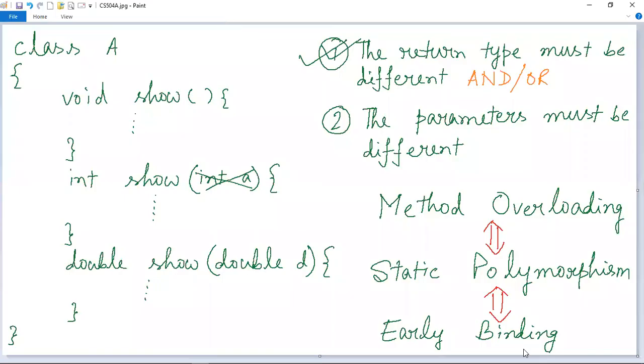Here I have written the three names: method overloading, static polymorphism, early binding. All three are used interchangeably in Java because all three denote the same thing. Why the name early binding? Because the binding of the method is done at compilation time, which is the early phase of executing a Java program, and the late phase is the execution time or runtime or interpretation time, which we will see in the inheritance chapter, how late binding or dynamic polymorphism can be implemented using method overriding.